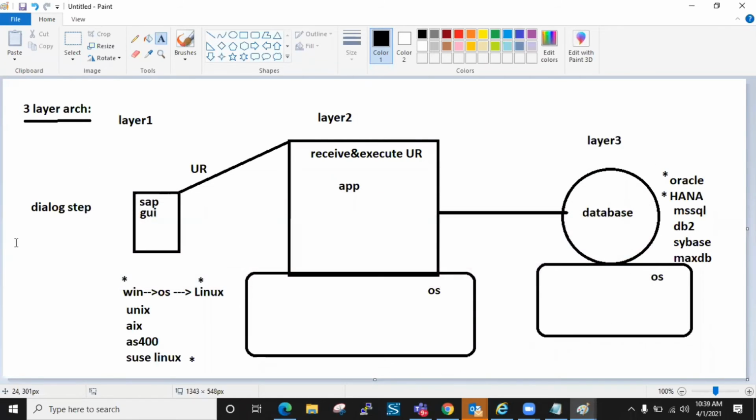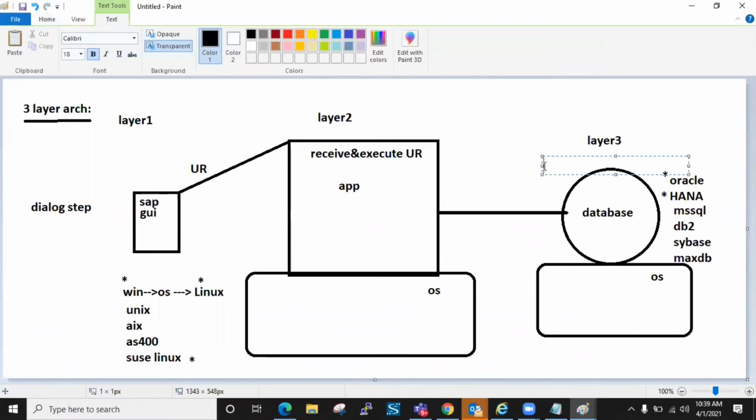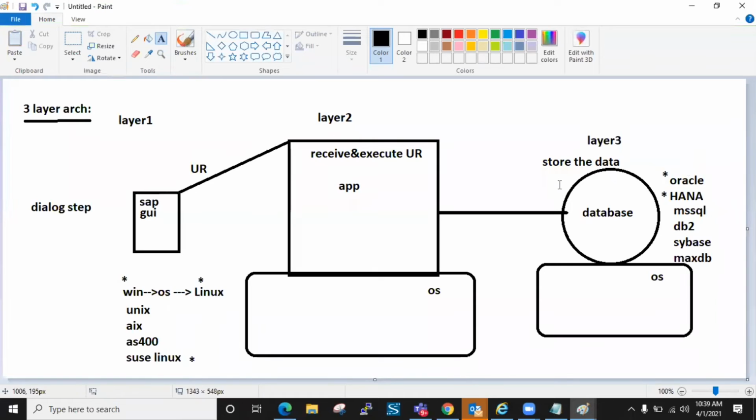immediately a user request is initiated, and that is received and executed by the application server. That's the role of the application server here. Coming to the database, the database is there to store the data, and whenever the application server requires data, it will provide it. Store and provide the data. That's about the database layer. Total three layers we have.